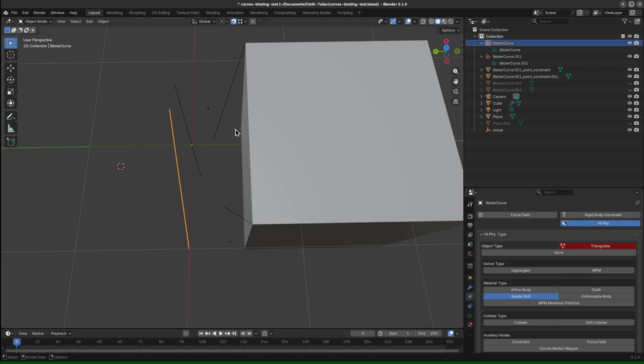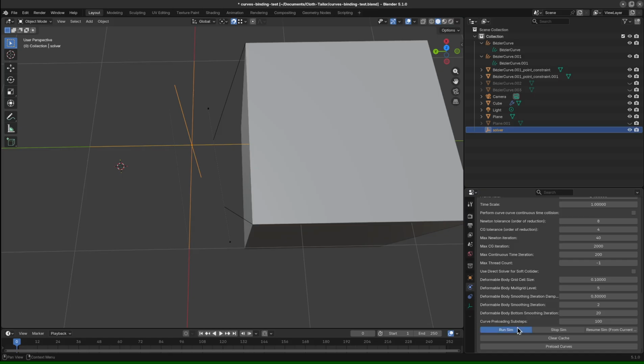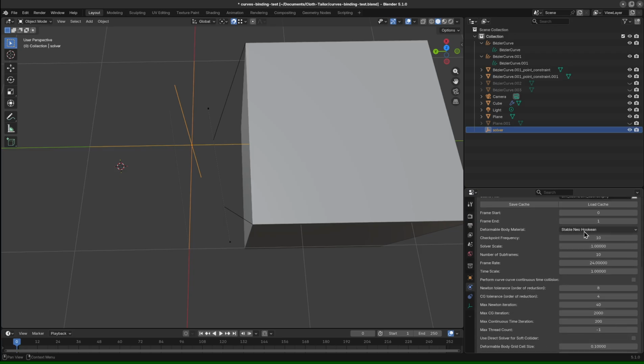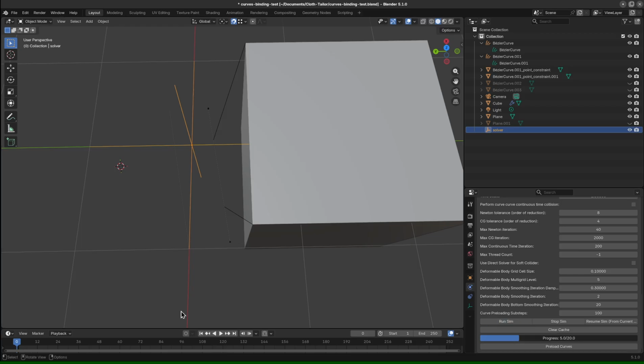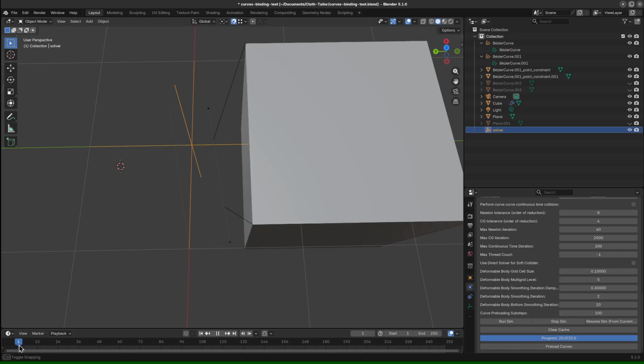So if we run the simulation, let me just run the simulation, you will see the cube is its own thing, and we need more frames. Let's see, 20 is enough. You will see the cube is doing its own thing and the hair is doing its own thing.